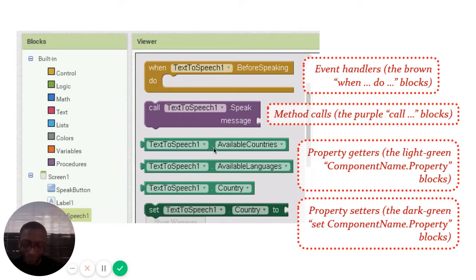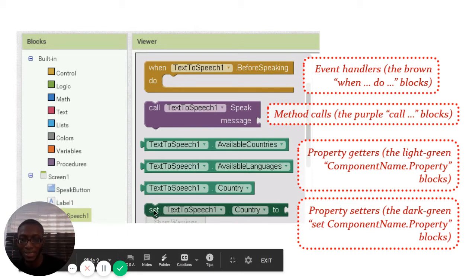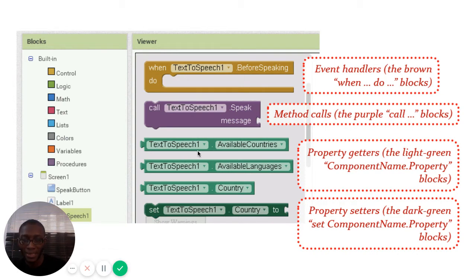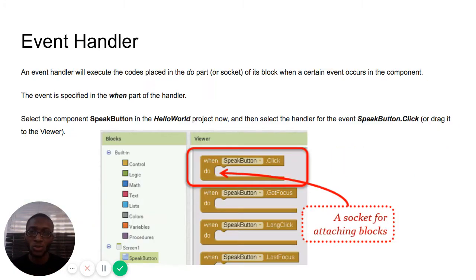Then the light green ones are called what? Property getters. Yes, good. So they get something for us, properties of what we want to do. And then the last one is property what? Setter. You can see it always starts with set, and this one is get. Those are the things we're going to be talking about today. These four things. We're going to understand them very well and know how to use them and when to use them. So let's go to the next slide.